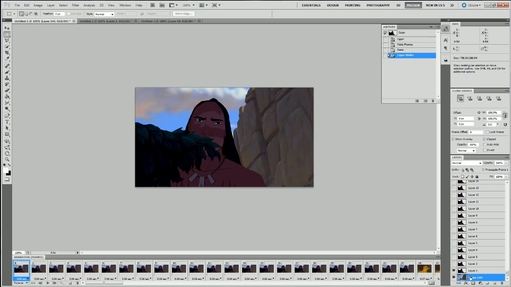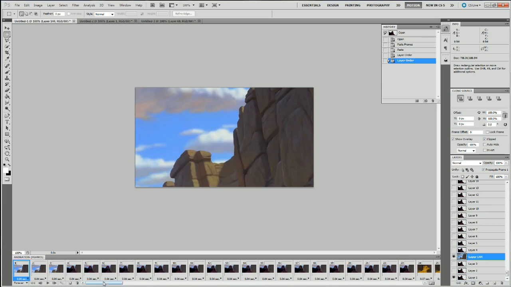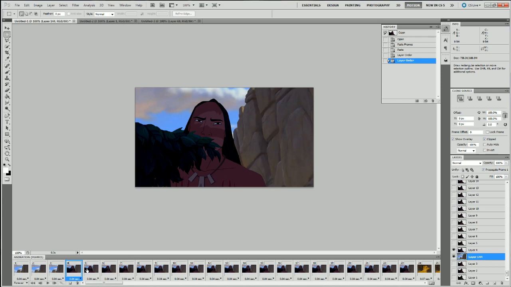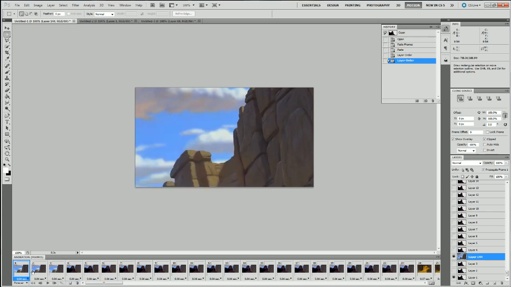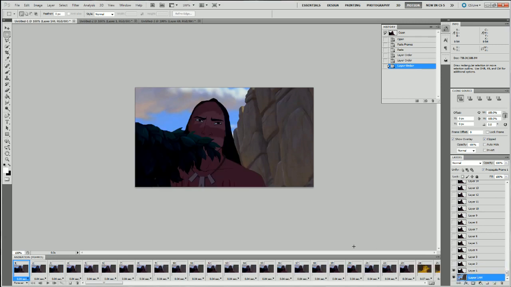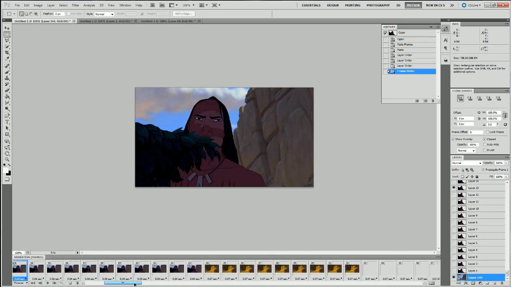So now note here, if you did move it up above layer 1, it would show up on top. That's the way animation works. Your background you want to be at the very bottom of the stack of layers here. So now it's at the bottom. It stays selected and visible through all of it.